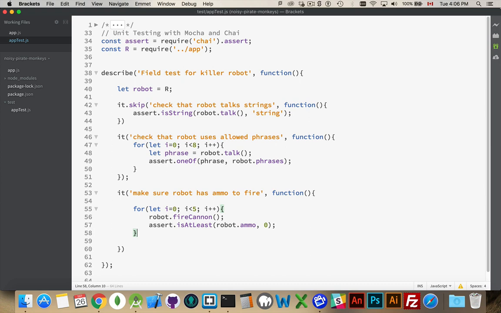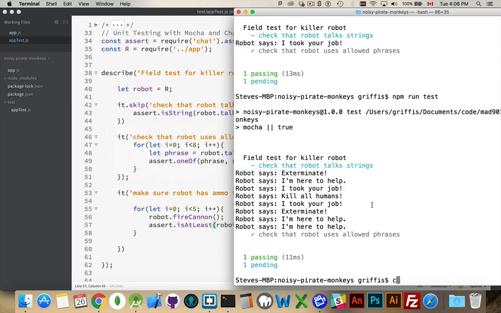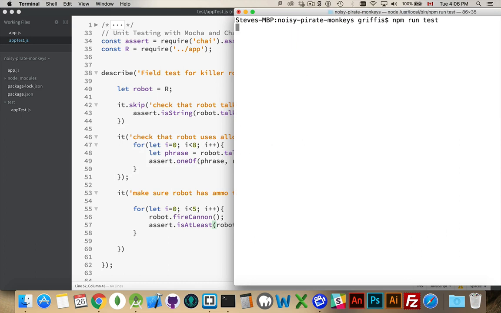So let's check this and see if it passes. We're firing 5 times, and each time we're checking to see if the ammo is at least 0, that we're not at a negative number. Or we could say 1, so there's at least 1 bullet left, but 0 works great for what we're doing here. So clear that off and run the test again.